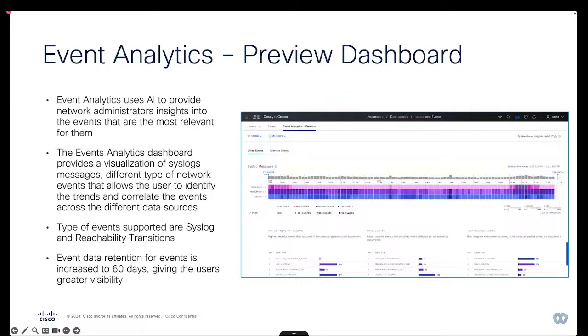Track the transitions in event reachability for both wired and wireless networks, and it will help empower your network admins with these AI-driven insights for the most critical events, enabling you to identify the peak event occurrence times, prioritize high-severity events, and understand the most common or least common event types, right?